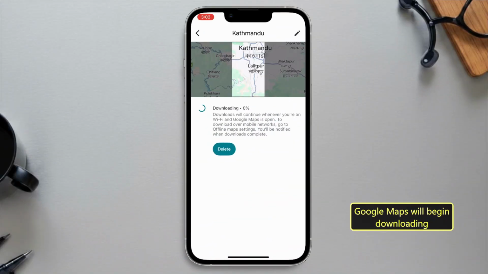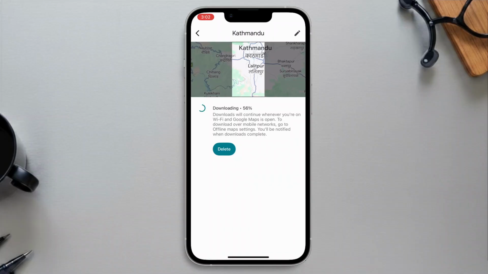Google Maps will begin downloading the map to your iPhone. The download time will depend on the size of the selected area and your internet connection. After the download is complete, you can use the offline map for navigation and searching within the downloaded area, even when you don't have a mobile data or Wi-Fi connection.